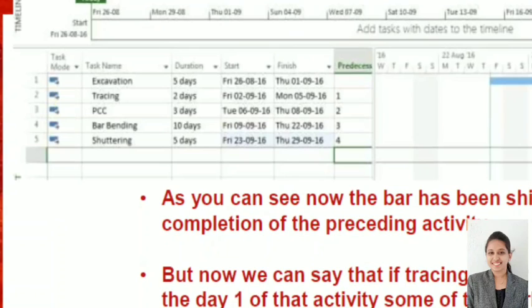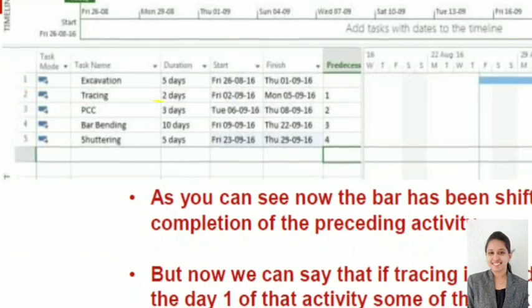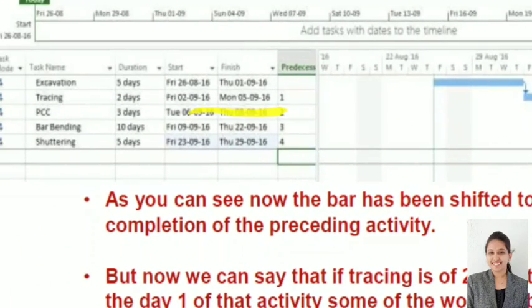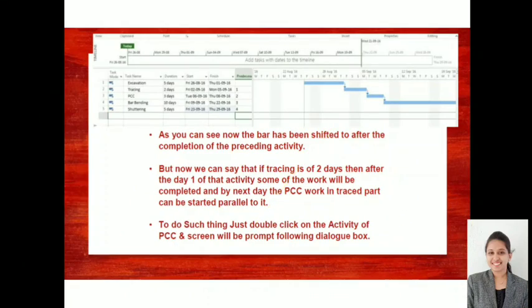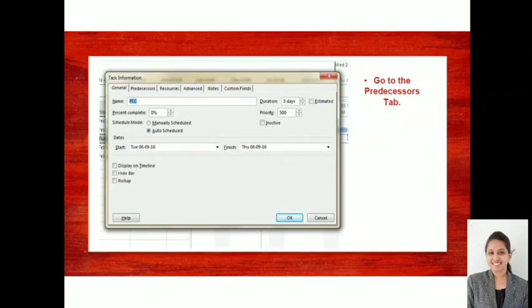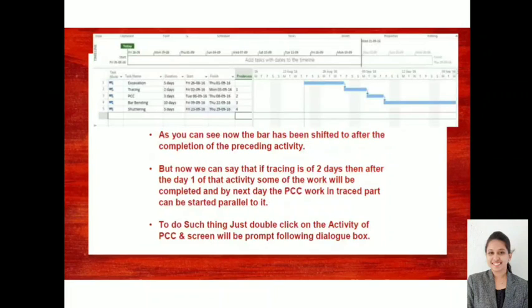For tracing of the soil, that is the second activity, I have given 1. Why have I given 1? Because this is 1. That means tracing will start after my activity 1, the excavation activity. For PCC I have given the number 2. Why? Because the tracing number is 2, right? That means my PCC will be started after tracing. So this is how we have to enter our predecessors. This one also you will understand in the practical session.